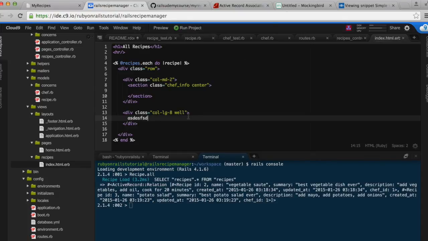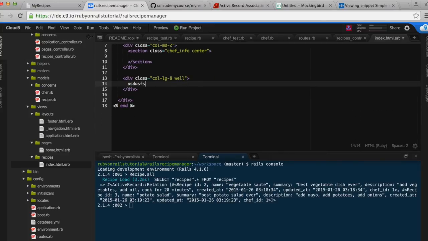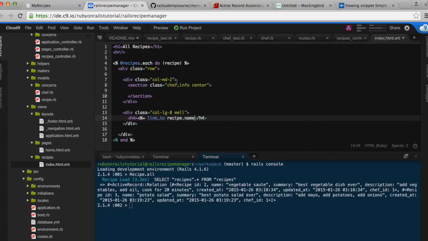Okay, so what do we want to list out here? We obviously don't want to list this. We want to say link to. Now, where are we getting this recipe from? Remember, we're inside the loop still, so this recipe. So we want to list out the recipe name, and we want it to be a link, and we want it to go to the show recipe page, which we'll add later.